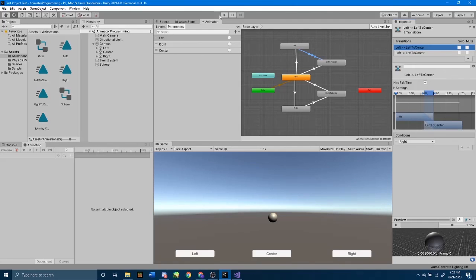Now let's press play. Click left, and then click right. So you have to click it twice, but it still moves one space to the right. Let's make sure that you can move to the left as well. Exit play mode.